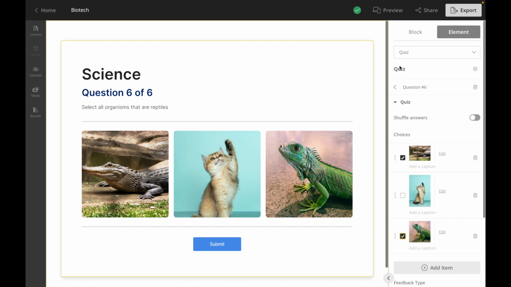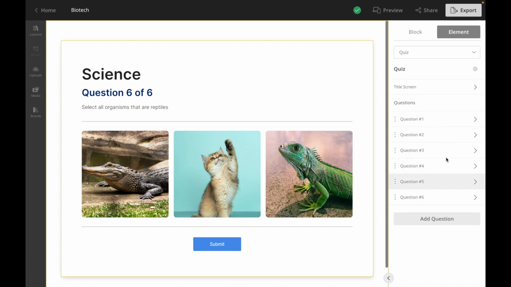Once you have created the quiz, you can now preview and attempt the quiz.